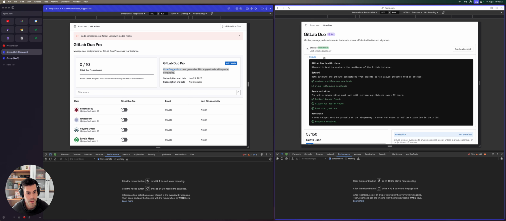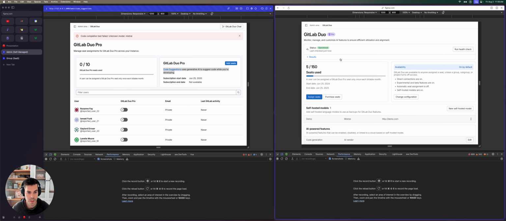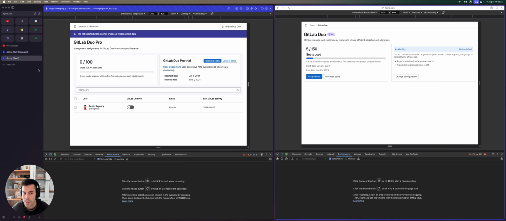I'm just showing the happy path now, but you would simply hit the run health check to generate a new health check and test and verify your setup here. Now I'm going to contrast this to the group field because this is going to be much different. So for jumping over to a group, I'm now using staging. It's a little hard to go back and forth with GDK on self-managed to SaaS, so let's just use what's on staging as the example.